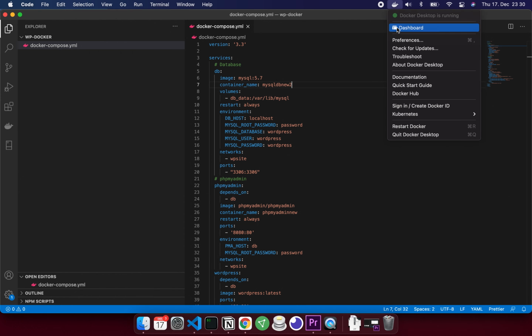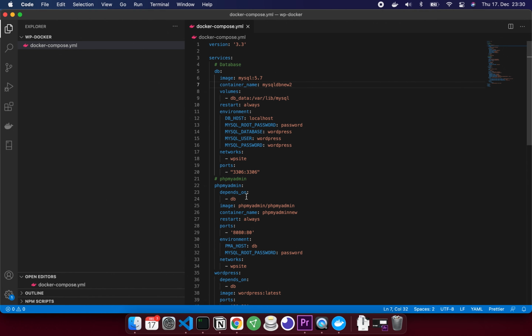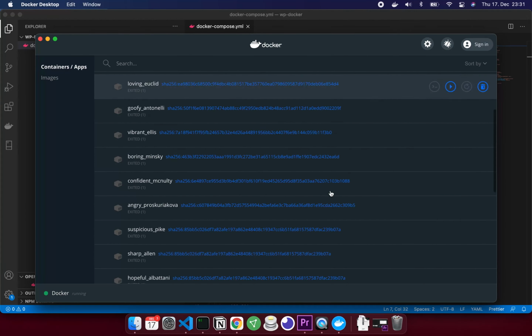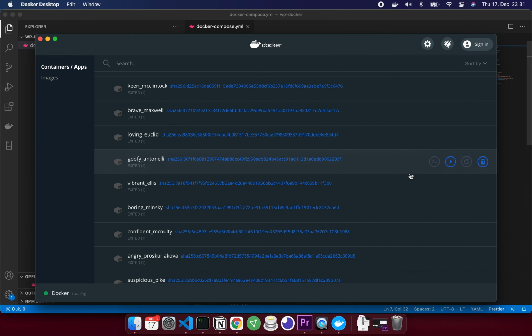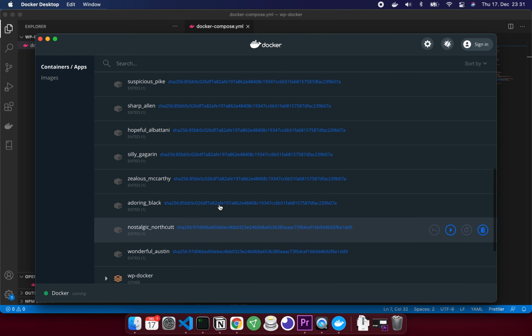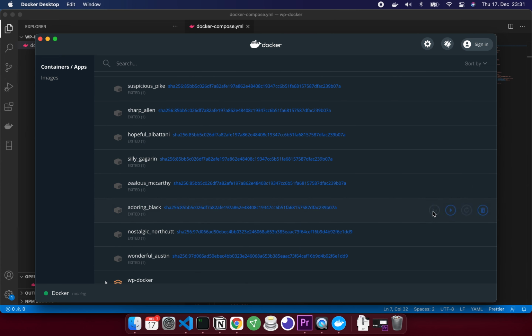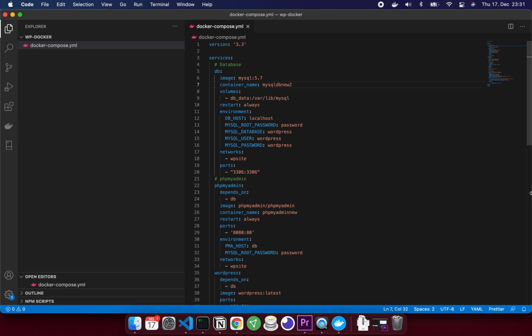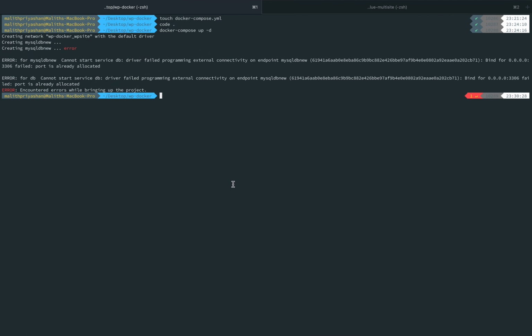So another cool thing with Docker Desktop, you can go to the dashboard, and you can see all the containers, running containers, and a lot of other stuff here. So anyway, I'm going to stop my other container. And maybe I'm going to run this again. Yes, now my Docker is running.